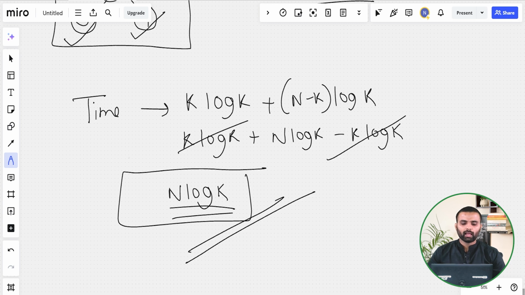So that's it. And if we talk about space complexity, whatever we use here is a max heap, and that complexity will be k, like this.